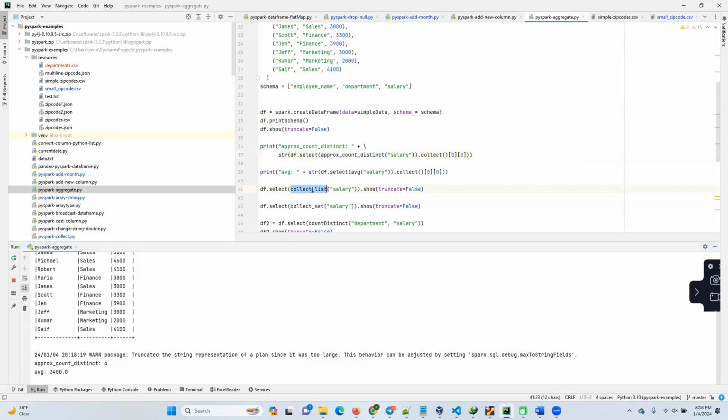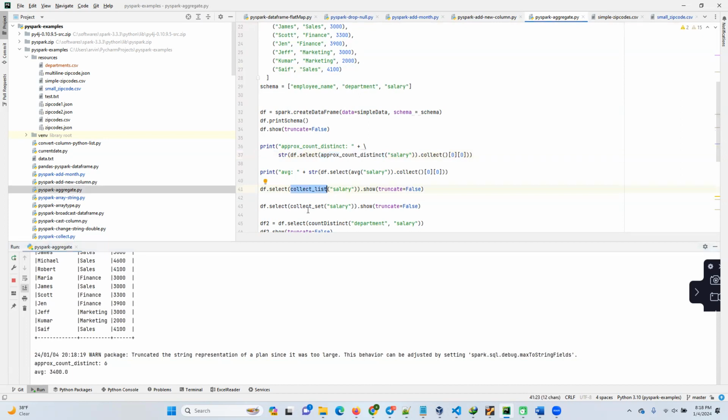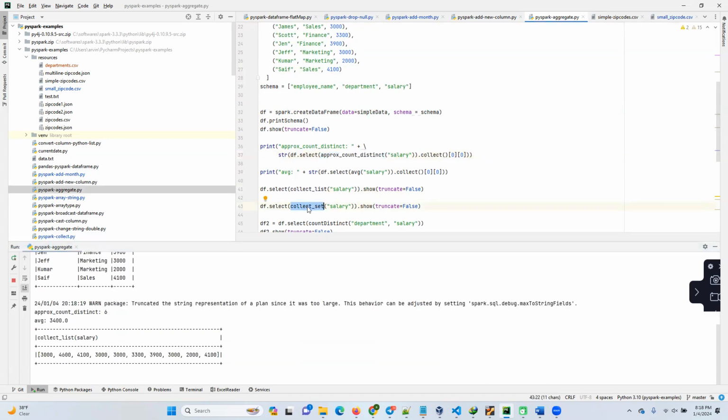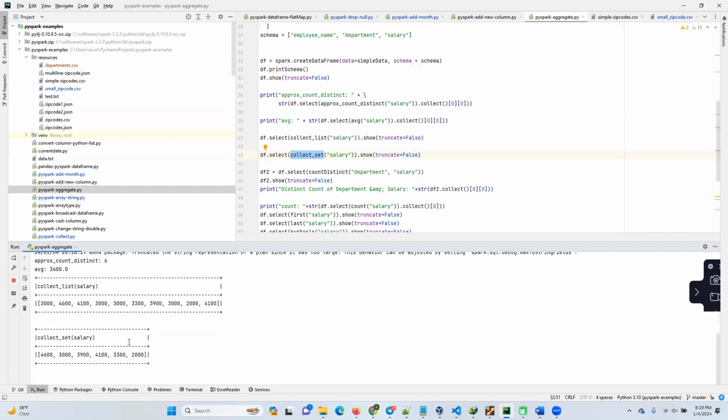But what is this doing? It is giving you the list of salaries. Collect set will be giving you the set. Set means unique values. Okay, if you see the collect list, it is a list. So in one single column, I'm getting all salaries as a list. If I want to get unique salaries, I will use the set. This is a set, so the collect set function is there. We can apply it on the column and get the values.